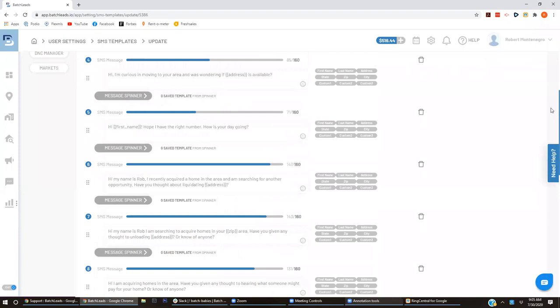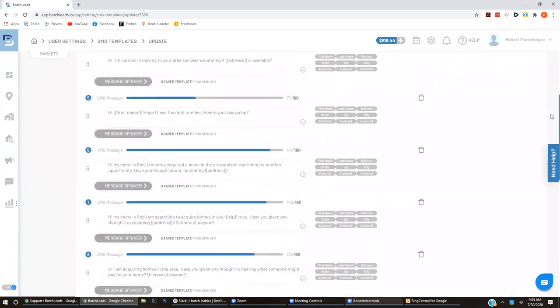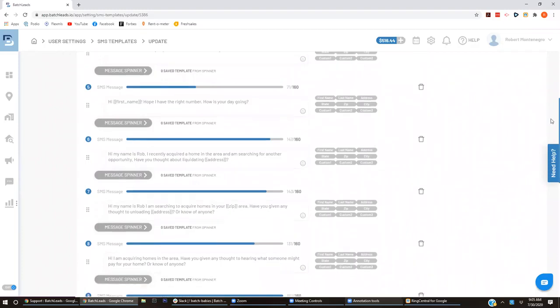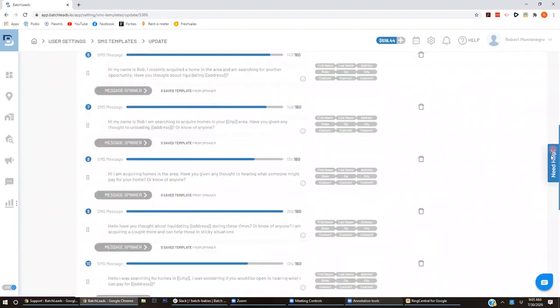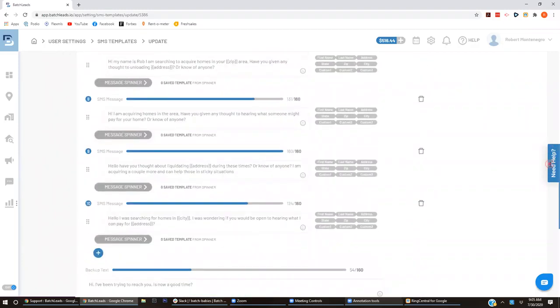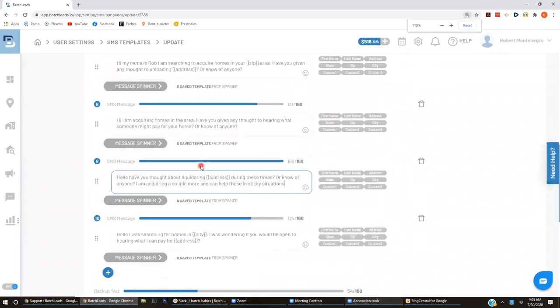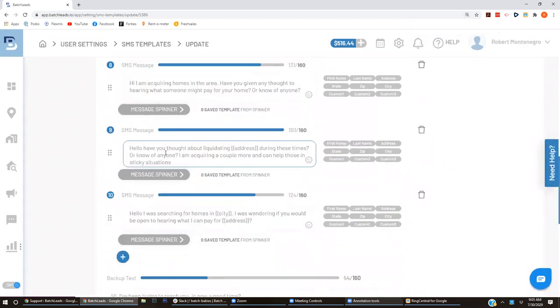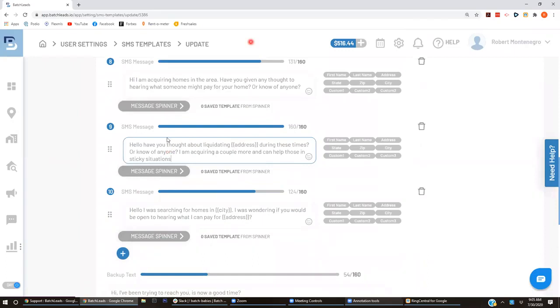So let's see, I'll give you guys a couple of examples and then we'll go into the message spinner, which is actually a new update that was just pushed. So here, let me do a good one. Here we go. So look, hello, have you thought about liquidating address? And let me zoom in so you guys can see too. Here we go. So I'll answer your guys' questions as soon as I get done with this message spinner part.